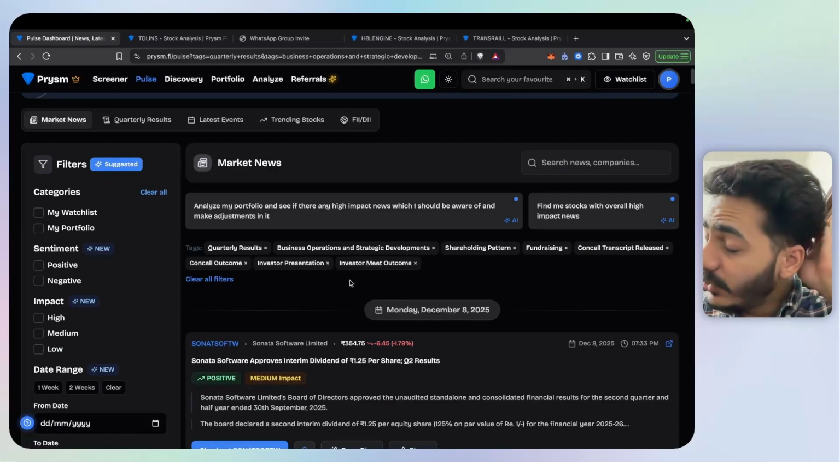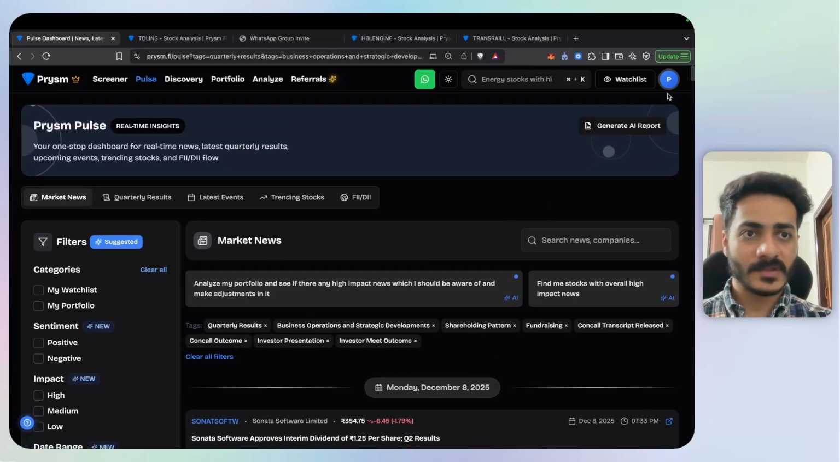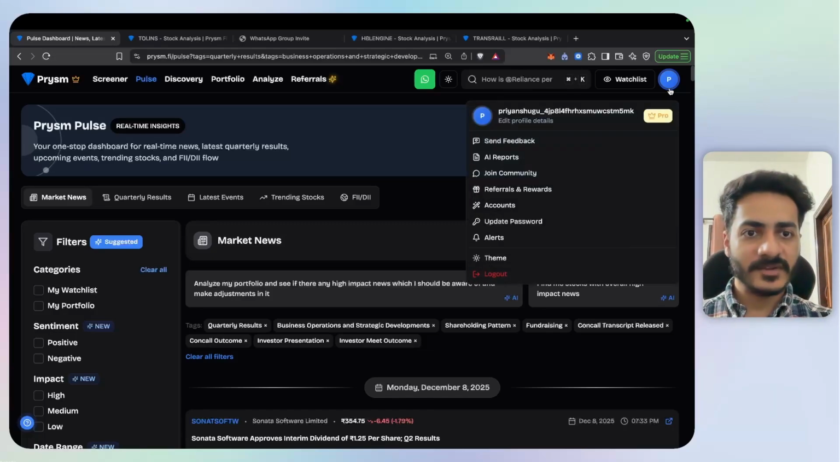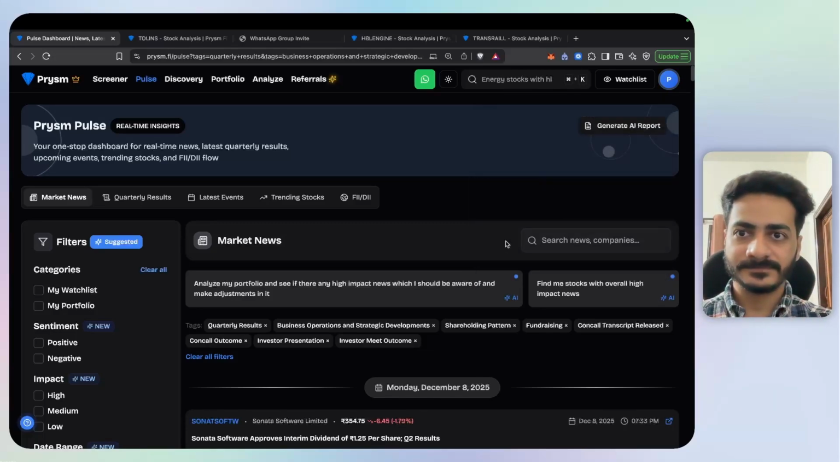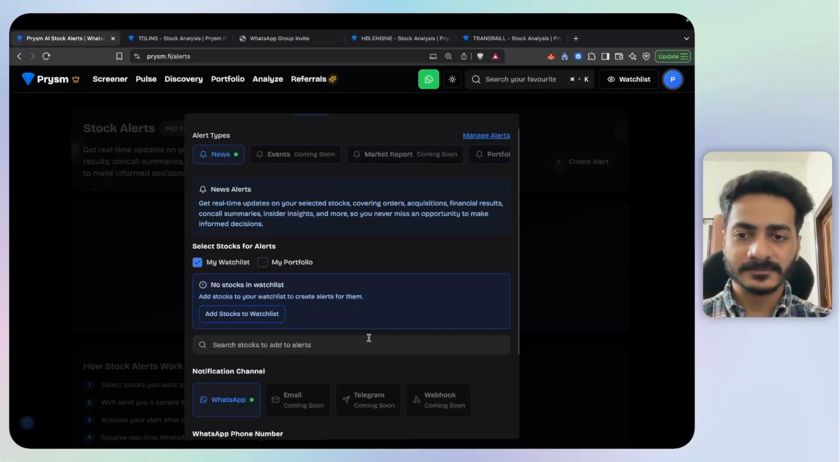And then if you don't want to open this again and again daily, the best thing for you is alerts. If you want to leverage the momentum whenever any big event happens, you can go to alerts, and then you can create your first alert. You can select what all stocks you want to place alert on. You can select the watch list or portfolio.